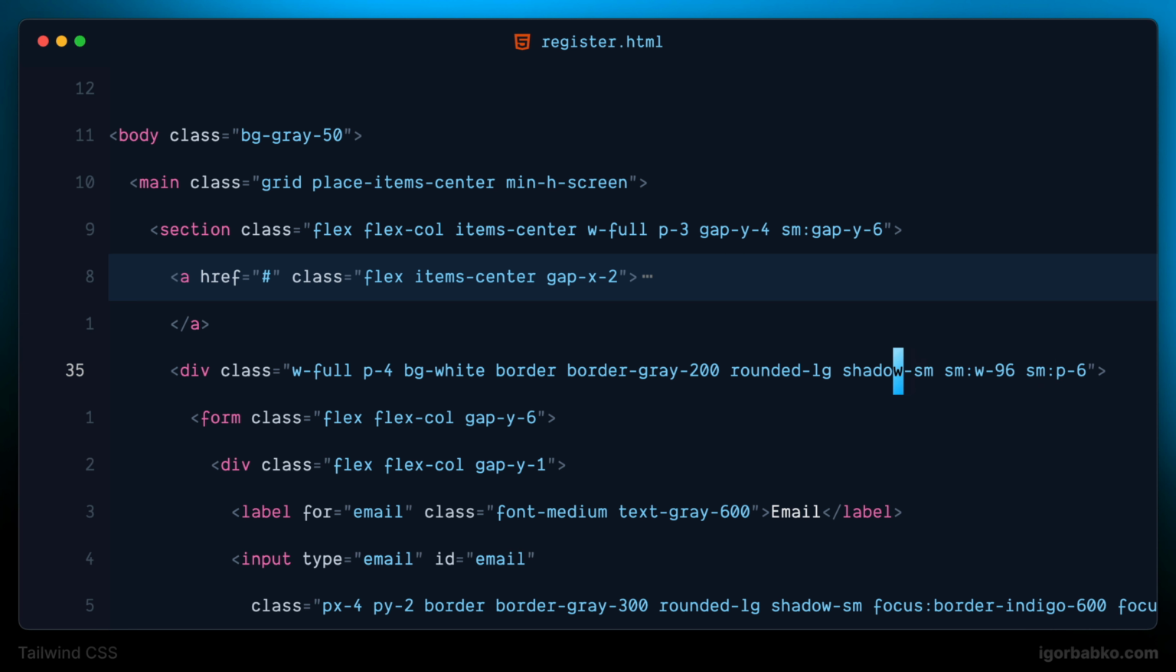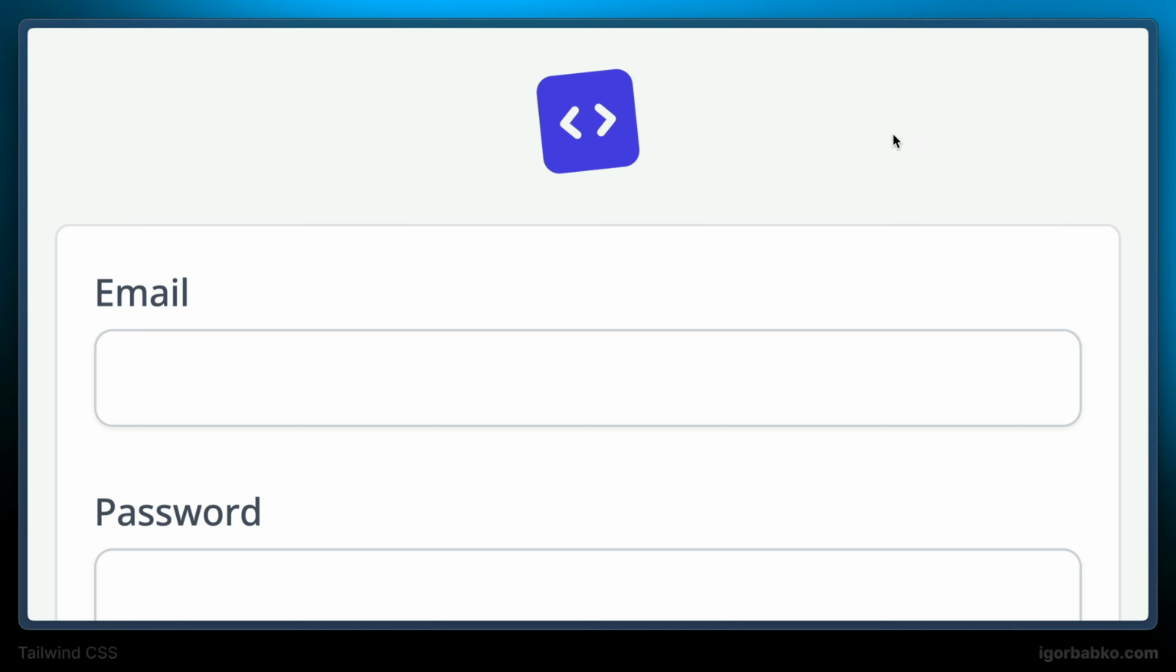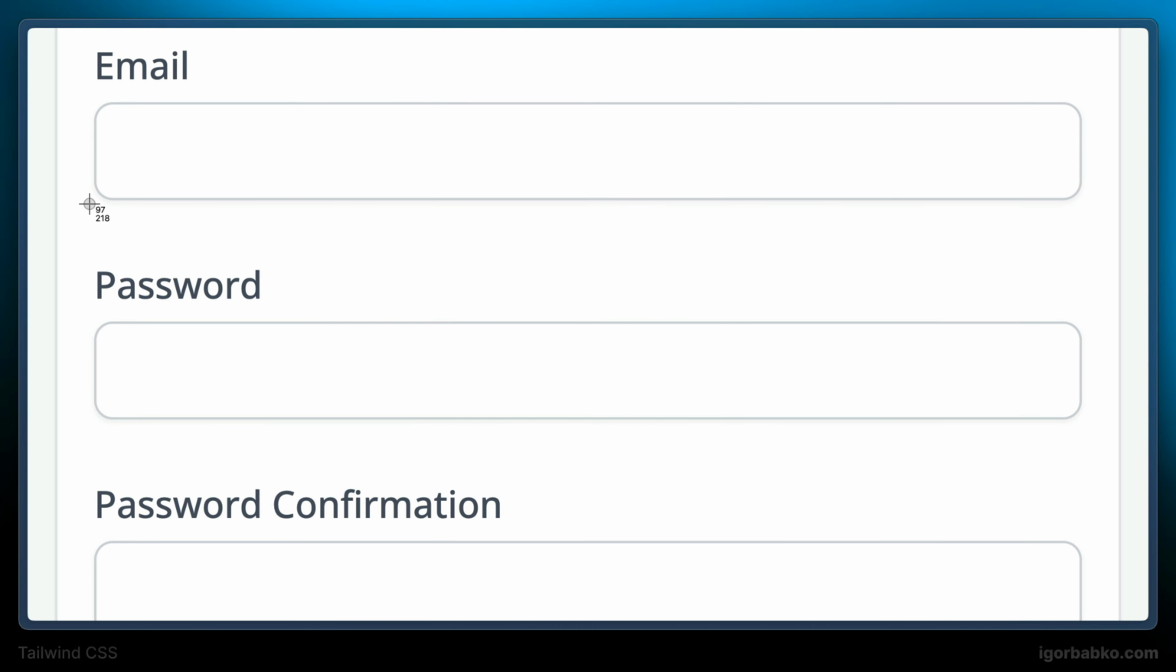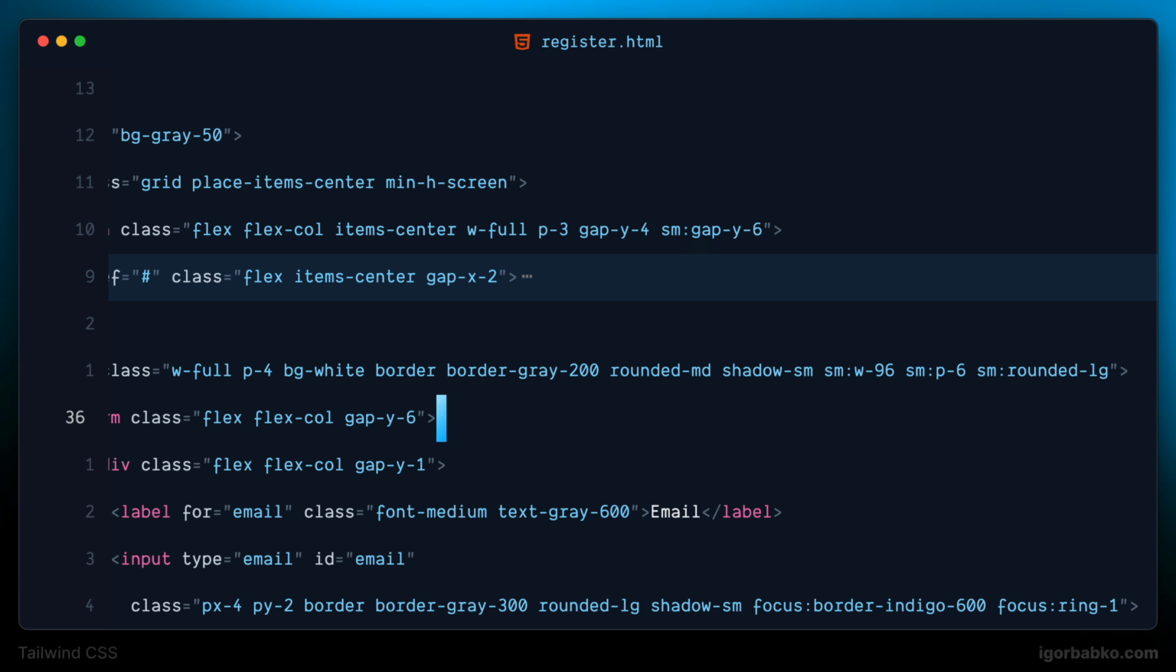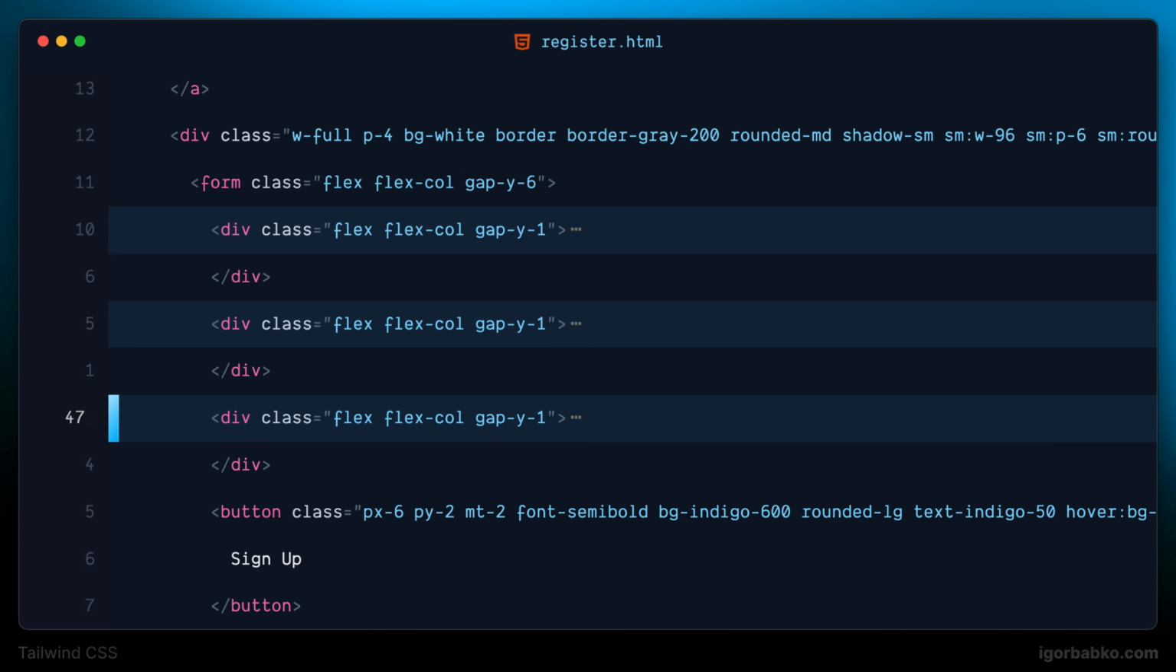So the roundness level of this card will also be different. We'll use a medium roundness level for mobile devices, and let's make the roundness large on all other screens. Now, as for all those individual form fields within this form, I prefer to reduce the gap between those form fields on mobile devices. So right here, let's assign the gap-y-4 class, and the gap will be bigger on all other screens.